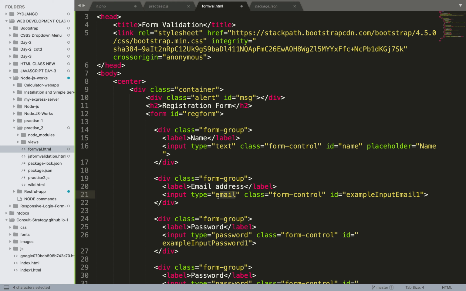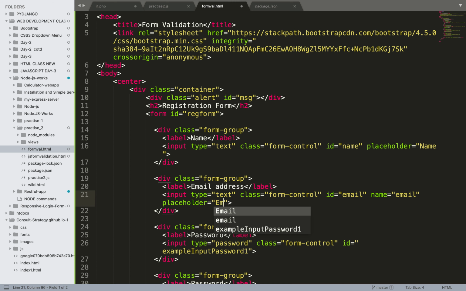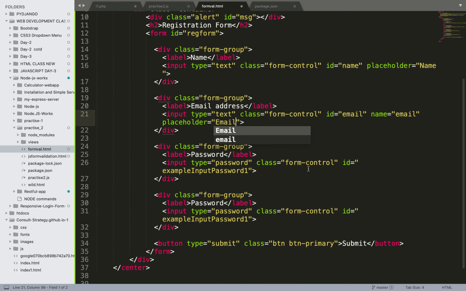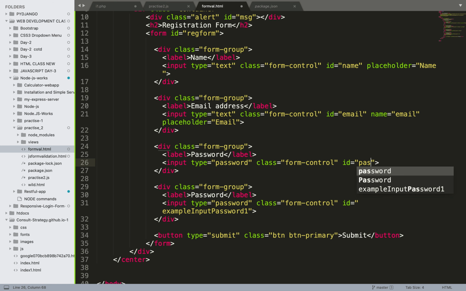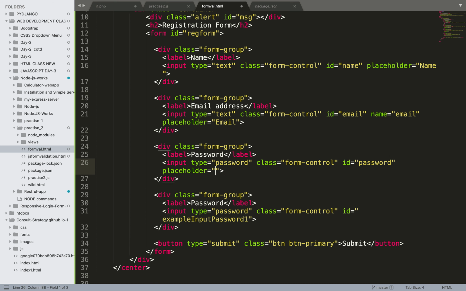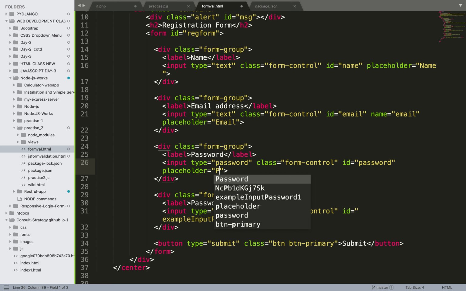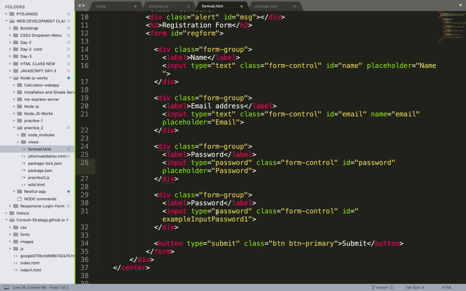Next I will be changing the email also to text, and let the id be email, and name email, placeholder also email. Fine. Next comes the password. The type for it will be password only. I'll be just changing the id, password, and placeholder to password.